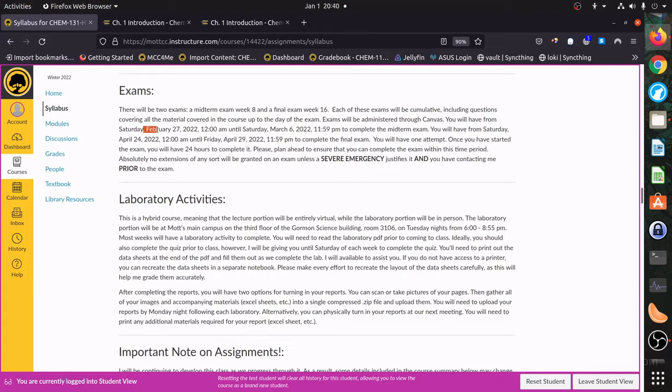The next thing are going to be the exams. And I have the dates here for when the exams are going to be. On these, you're just going to get 1 attempt. There's not going to be any quiz for that week. Once you start it, you are going to have 24 hours to complete it. But they're going to be open for a week, so you have a week to start it. But once you start, you're only going to have 24 hours. You only get 1 attempt.